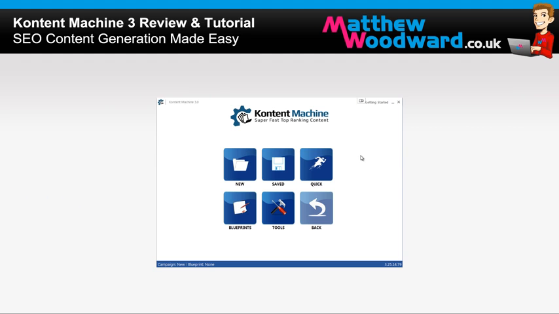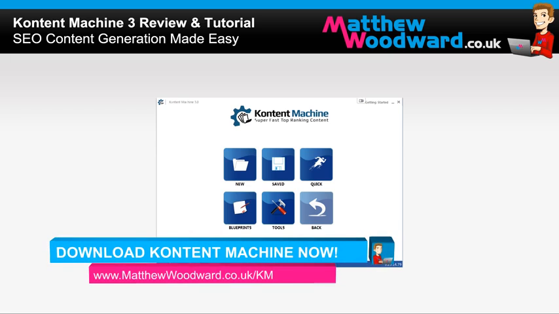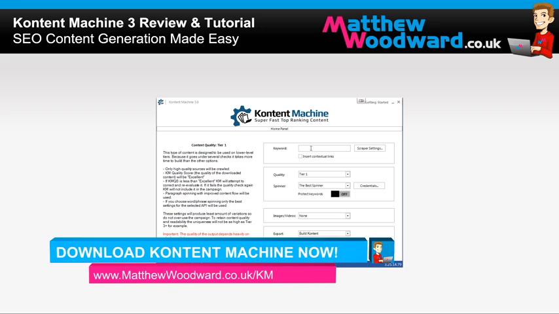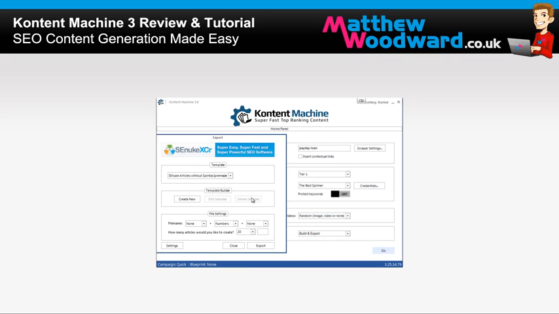Now, one of the first things you'll notice is Content Machine 3 has an all new interface, and I'm going to take you through everything very shortly, but let's just look at how quick it is to generate content for a campaign. Just insert your keyword, select the quality, tier 1, 2 or 3, which spinner you want to use. I use the best spinner, but if you don't have access to that, you can use the free built-in Content Machine spinner. Select whether to include images and videos at random, and we can build and export the content and choose what we want to export it into.